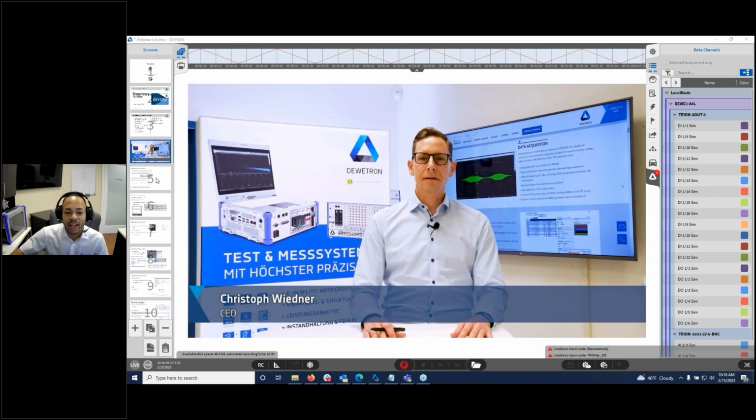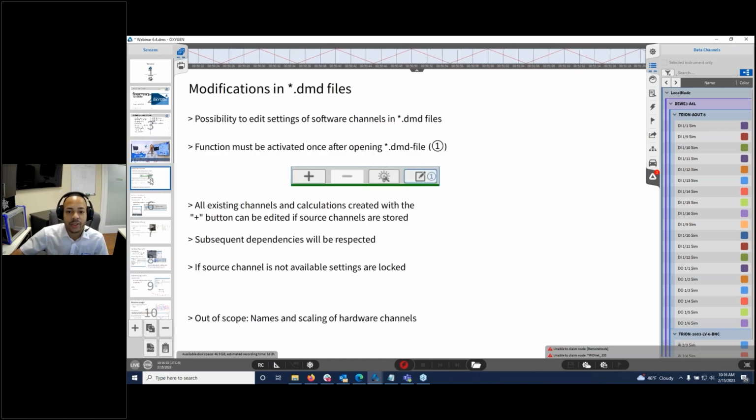All right, moving on. The first feature with the modifications in the DMD files. With this new functionality, you have the possibility to edit settings of the software channels in DMD files. The function must be activated once after opening the DMD file, and the edit button is right here on the channel list at the bottom right, where you would add the new features or add a power group. Right there is where you can edit.